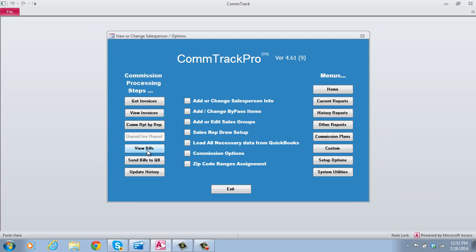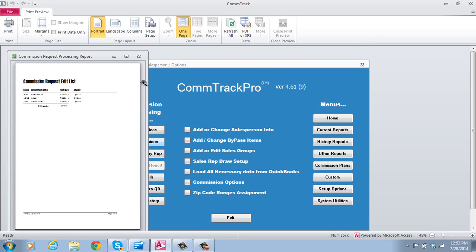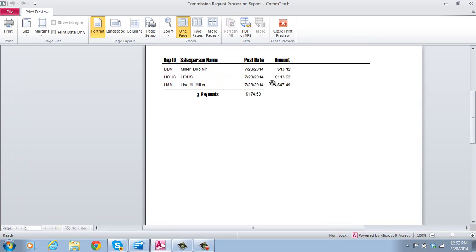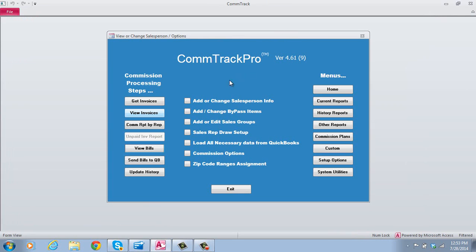So once that's done, you can view bills, and that's going to give you a summary. That's how much in this period, in this commission cycle, that each of the reps are entitled to. You can only send bills. You can't send anything to QuickBooks. So you can use this report, or there's another report. It's called a total report. It's pretty much the same thing.